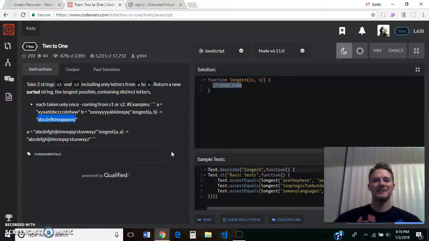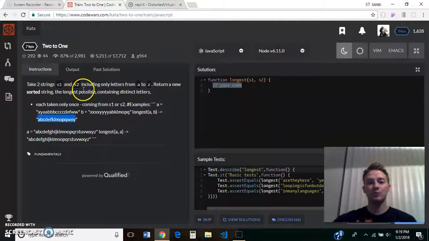Hey everybody, today's coding challenge is one that I found on Codewars. We want to write a function that takes in two strings, S1 and S2, and returns a new sorted string containing only distinct letters. So we don't want any repeat letters.